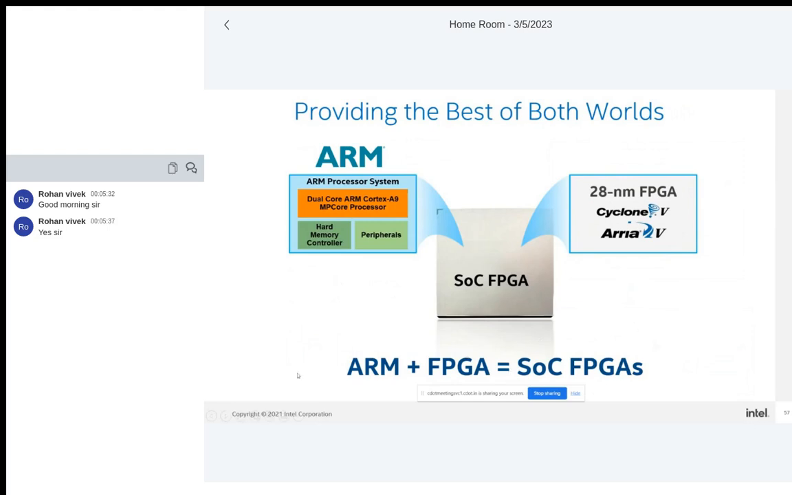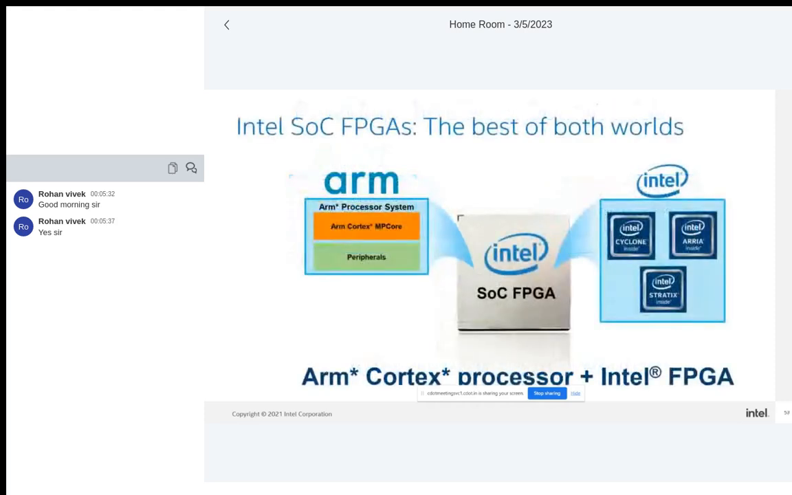When you say an SoC FPGA, that is nothing but ARM plus FPGA equals SoC FPGA. A system on a chip FPGA is the combination of ARM and FPGA. In Cyclone and Arria devices, you have a dual core ARM Cortex A9, whereas in Stratix and Agilex devices, you have a quad core application processor, A53. So the Intel SoC FPGAs provide the best of both worlds. It is nothing but an ARM Cortex processor plus an Intel FPGA. You can take both.